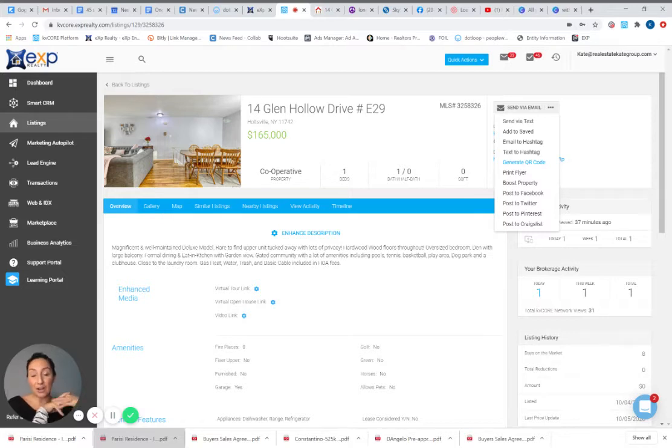For the past year, I've been generating QR codes, and then what I do is when I make my flyer, which I do through the EXP marketing platform, I just save one of the pictures of the houses as the QR code.